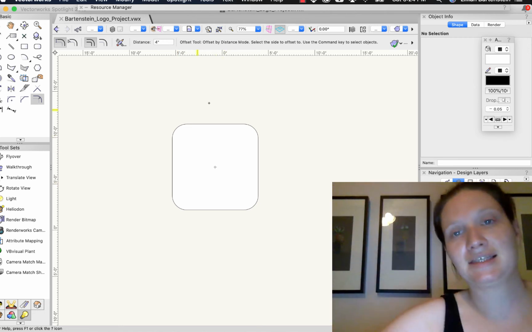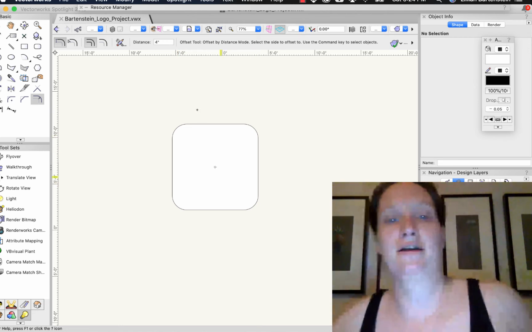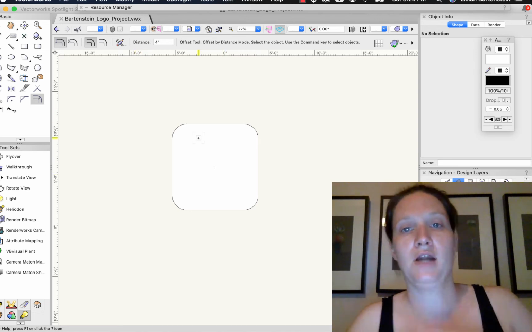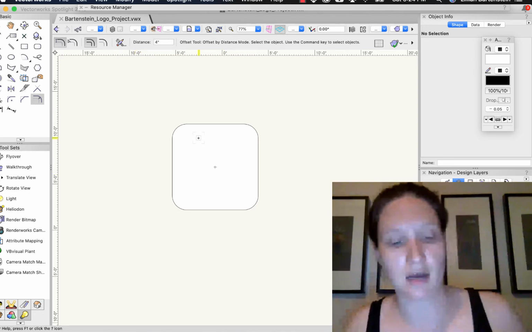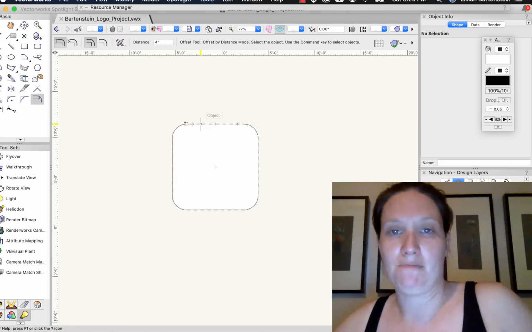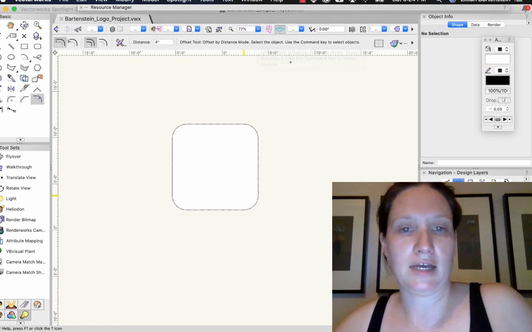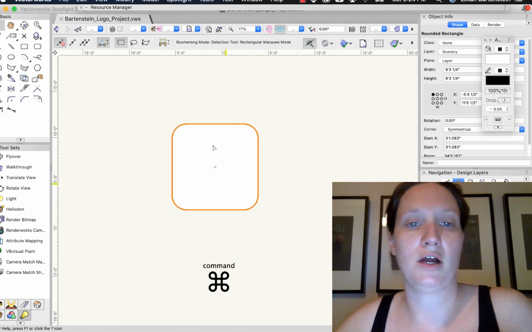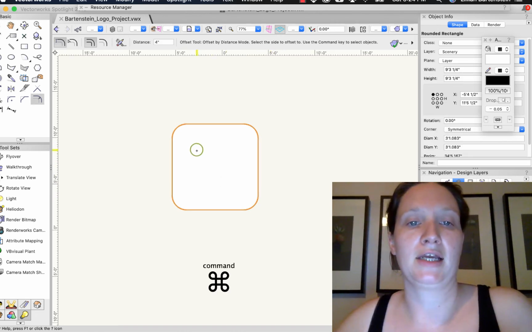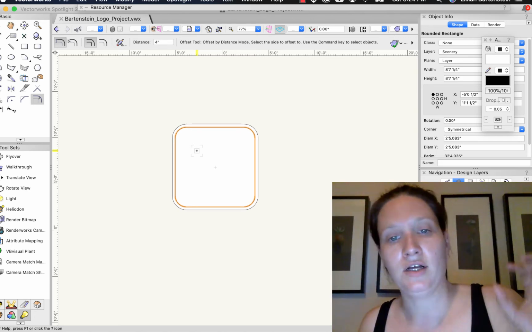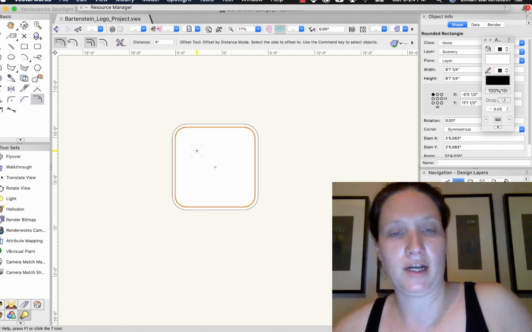But now nothing is selected, and it's not going to actually draw anything if I click anywhere, right? Because it's not sure what it's creating an offset of. If I hold down the Command key, and again, this is written right up here, so if you forget what you're doing, you can look up at the little helper notes. If you hold down the Command key, you can select the object that you want to use as a reference, and then I can click inside of it, and now I have an offset rounded rectangle that's 4 inches inside of my first one. Yay!